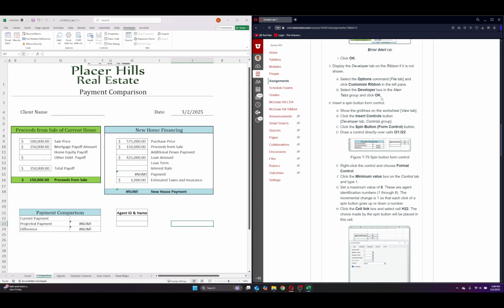We want to go ahead and insert a spin button, but before we do, go to View, select gridlines, and go back to Developer. Okay, next we want to insert our spin button. So go to the Controls category, go to Insert, go to the spin button right here, and insert it on cell I21. Go ahead and format it.